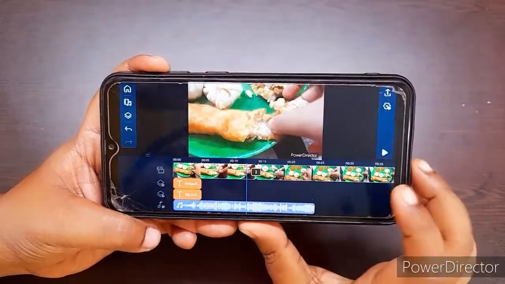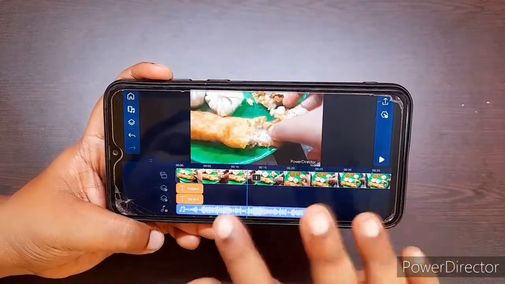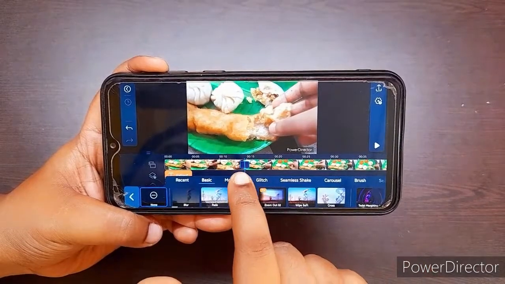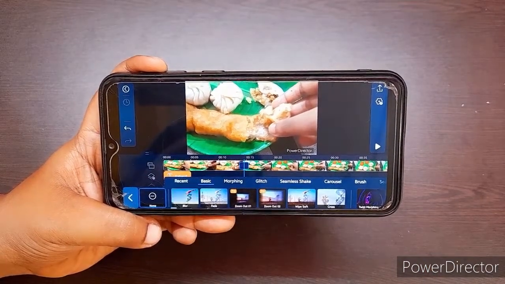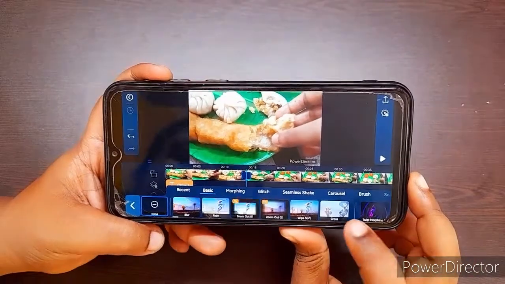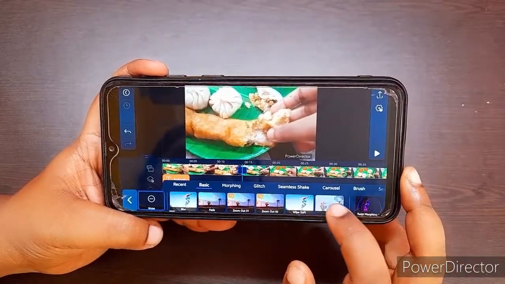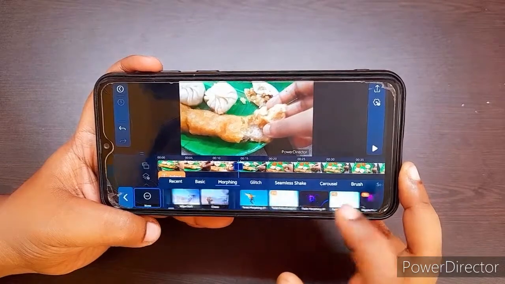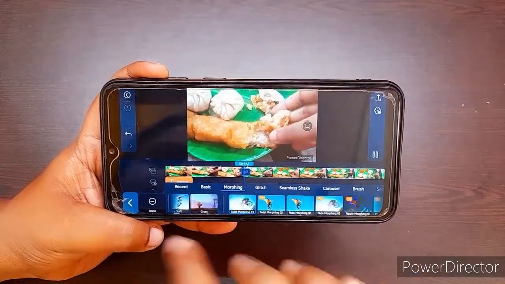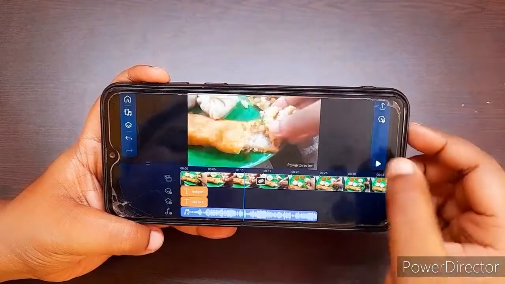And you can also give some transition to this. Just click on this one, the small box, and all the transitions will come like this. There are a lot of transitions. I am choosing this one. Now just see.